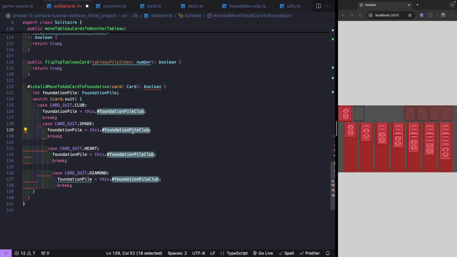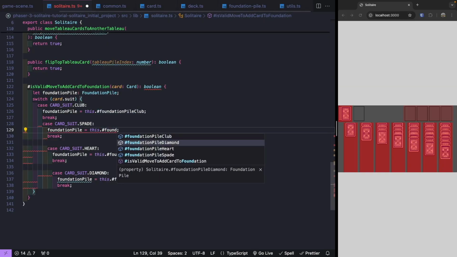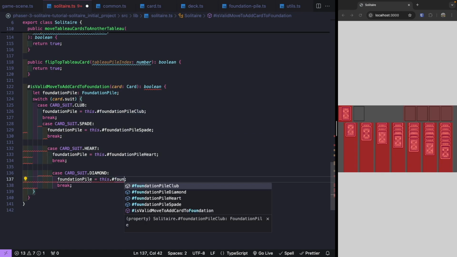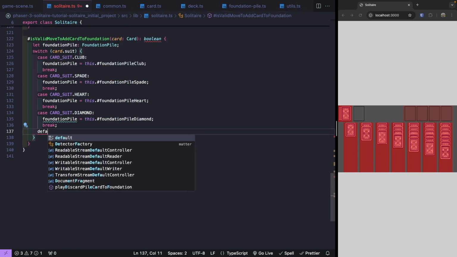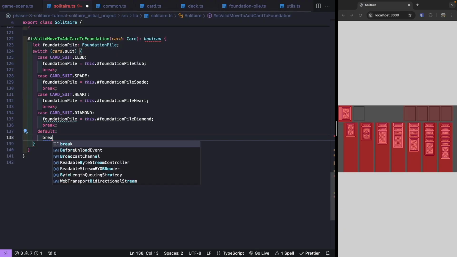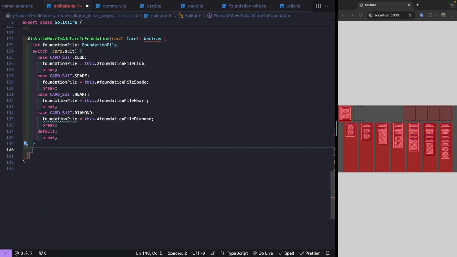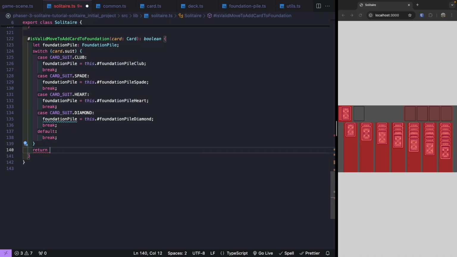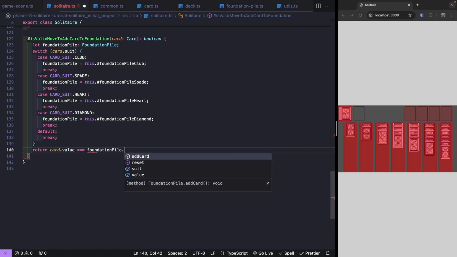Now let's update our references. We'll have our foundation pile spades, foundation pile hearts, and then foundation pile diamonds. And then we'll add in our default case. For now, we're just going to do break. So now that we have a reference to our foundation pile, we just want to check to see if the current card value is equal to our foundation pile plus 1. So we're going to do return card.value is equal to foundationPile.value plus 1.